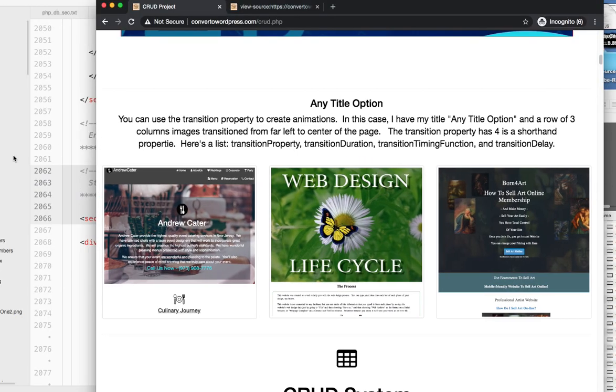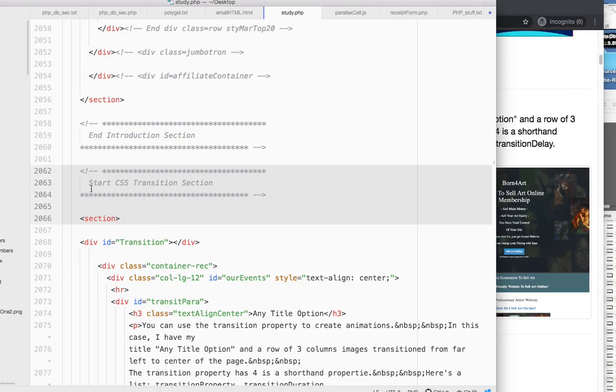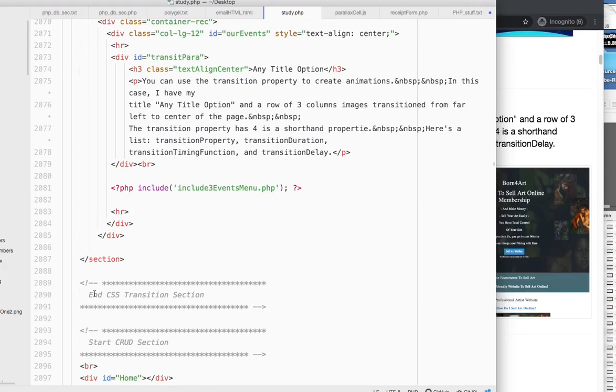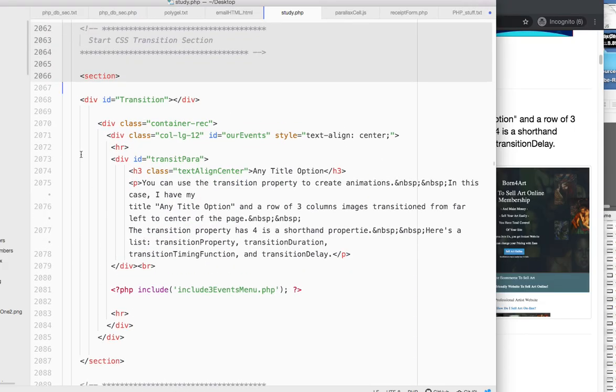It's transition. CSS transitions. And again, the whole script, every time I give you something, it's always going to have a start and end label. So you know where it starts from here on, right? And it ends up here. All this stuff right here is what this is.